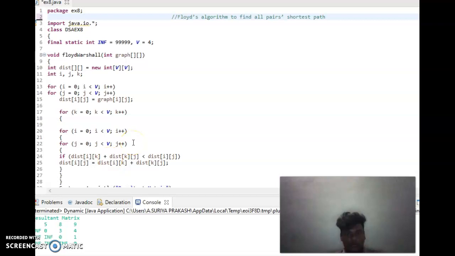Hi, I'm Siddharth. Now I'm going to take the experiment 8, Floyd's algorithm to find all pairs shortest path. Code.